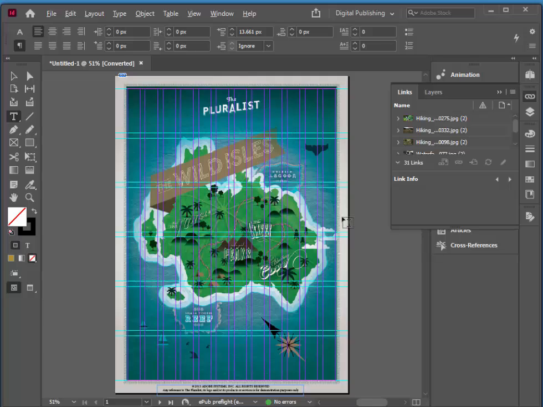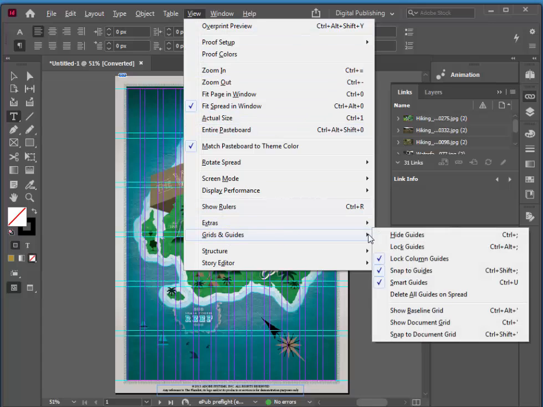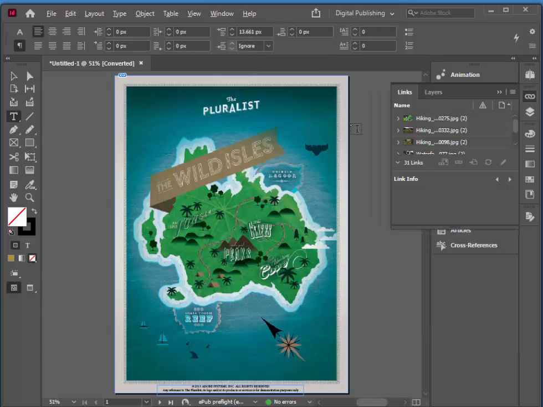These guides are distracting, so I'm just going to quickly hide those. Notice Control semicolon also hides them. The first thing I'm going to do is define a style that exists in InDesign, and I'm going to make it match a style that exists in HTML.